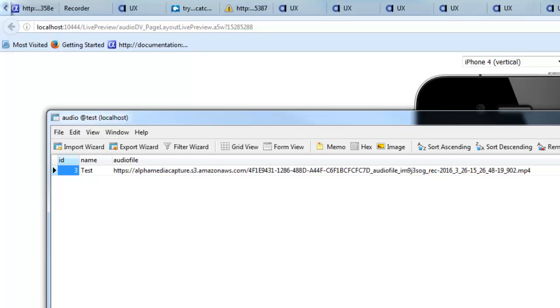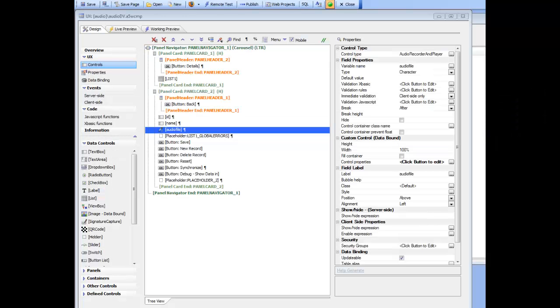In this video we'll look at how you can build a UX component application that allows audio recording. So we're going to build a list control with a detail view, and we're going to use the new audio recorder and player control for one of the fields in the list detail view.